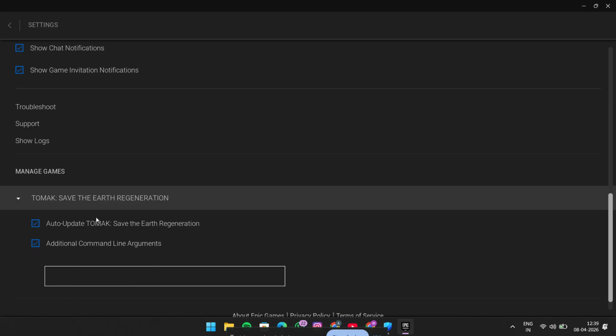After you turn it on, you'll see a box where you can type in your launch arguments. This is where you enter the command you want Epic Games to use when the game starts. For example, you might type something like -DX11 if you want the game to launch using DirectX 11, or -Fullscreen if you want it to open in full screen mode. Depending on the game, there may be other supported arguments too, so always make sure the option you're using is compatible with the game you're launching.